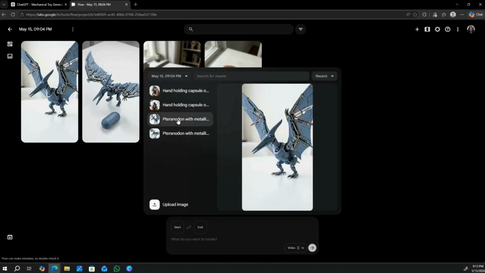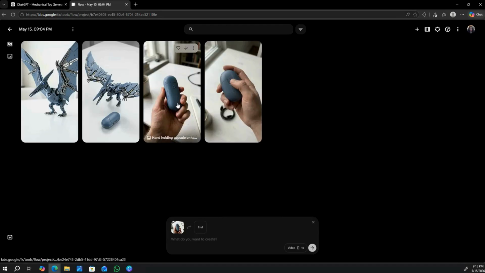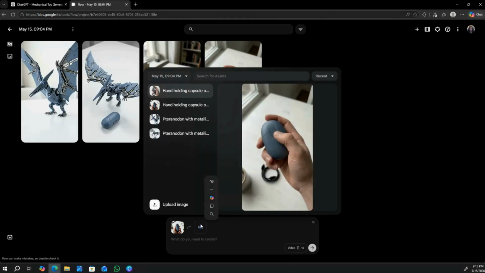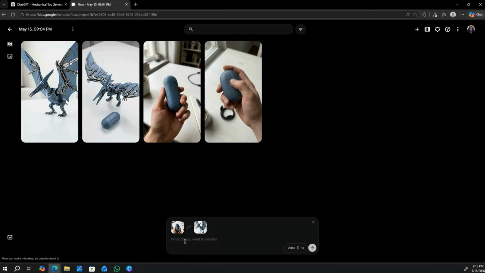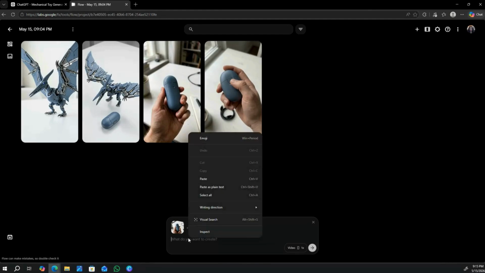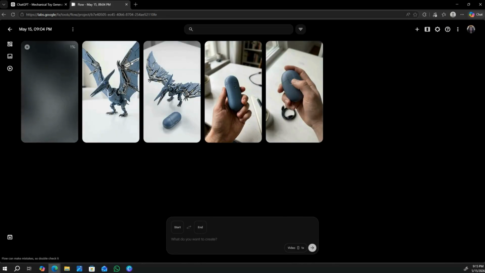Okay. You're going to select the image that you want. I'm going to select this one here. Okay. And for End, I'm going to select this image here. And then below it, I'm going to right click and I'm going to paste my prompt and click generate, okay?